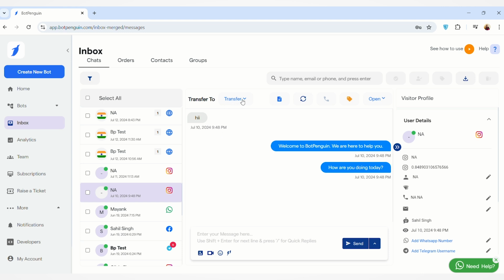You can also transfer this chat to any of your agent by clicking on the transfer button. For example, I want to transfer this chat to Rahul. So I'll select Rahul here and the chat has been transferred.